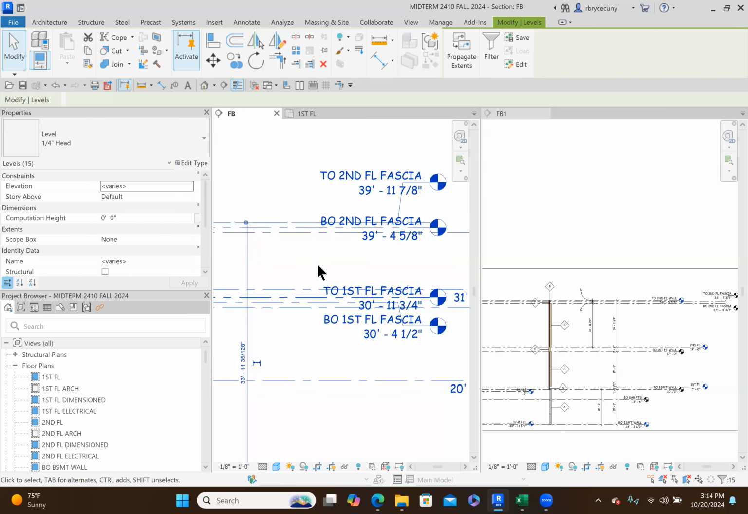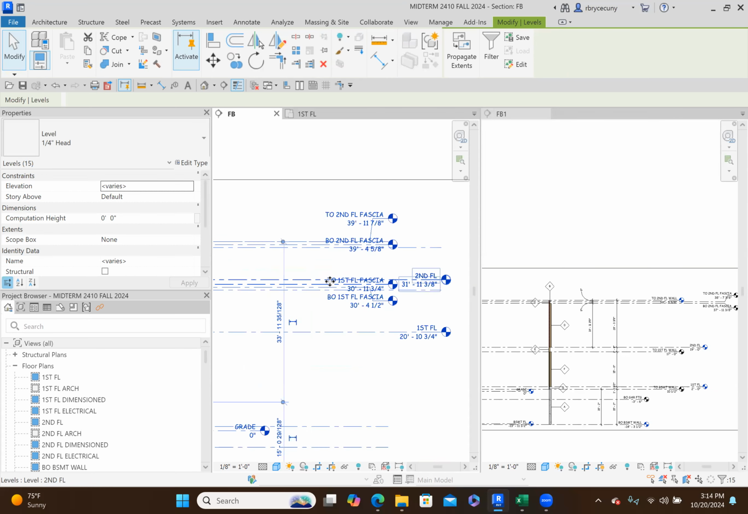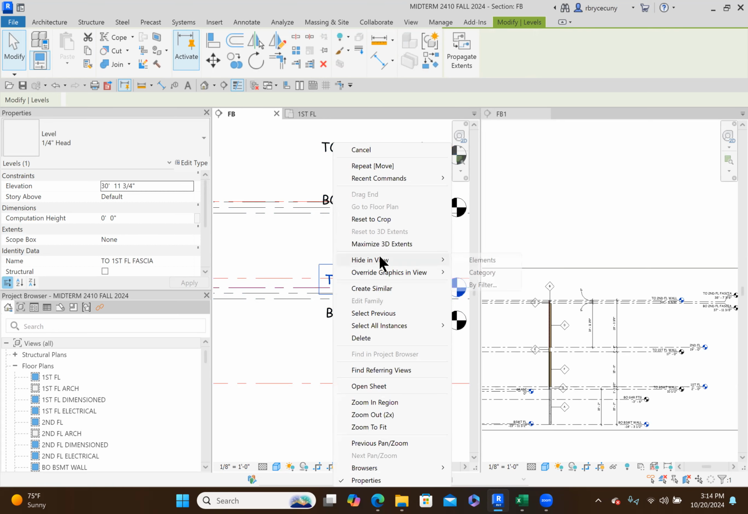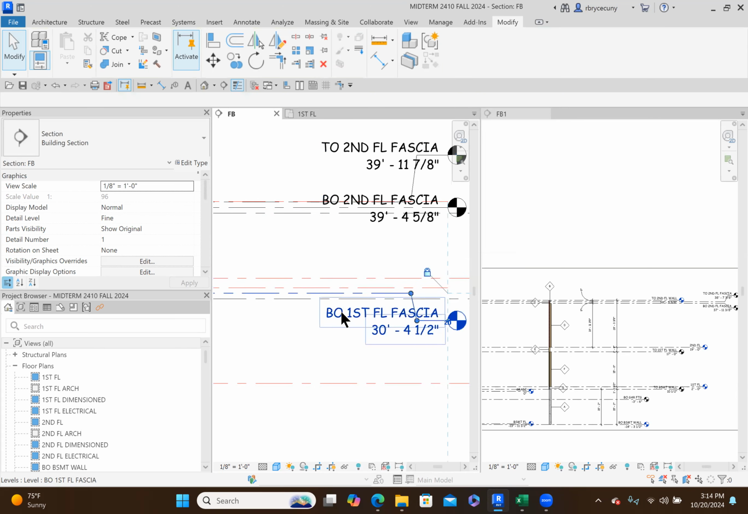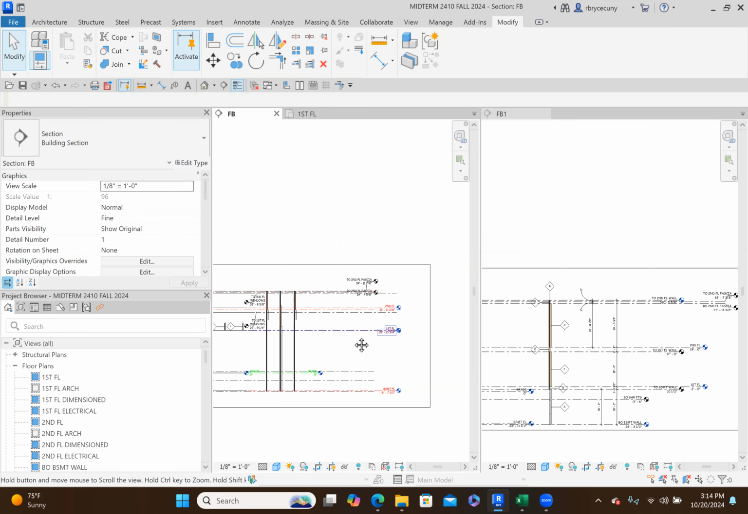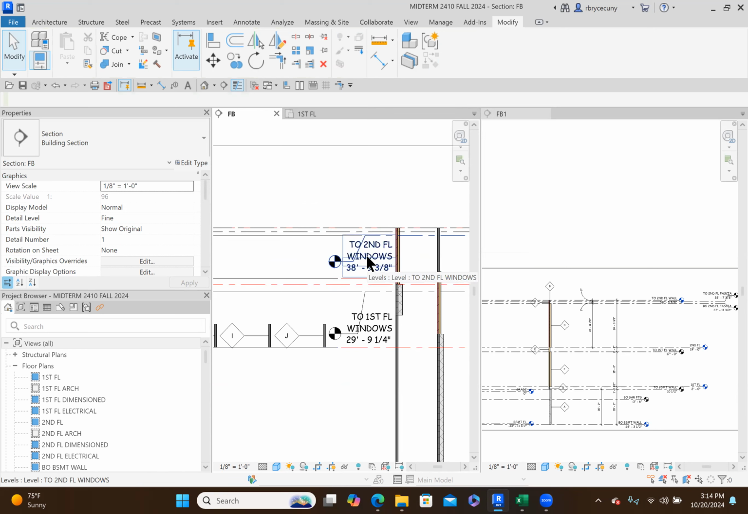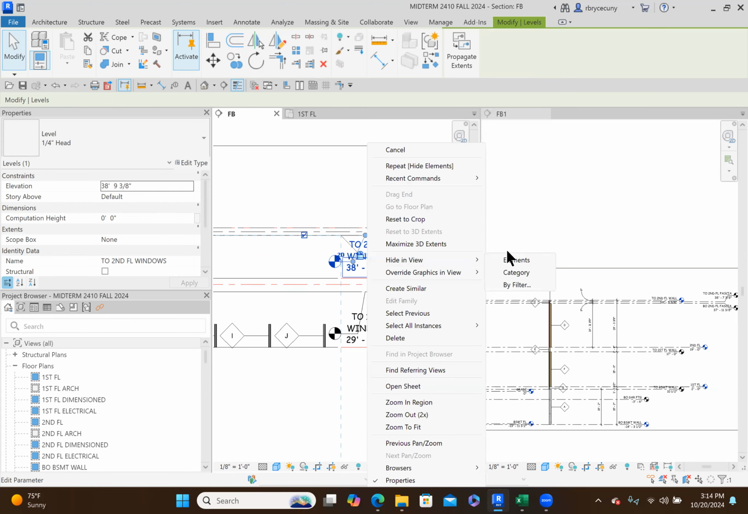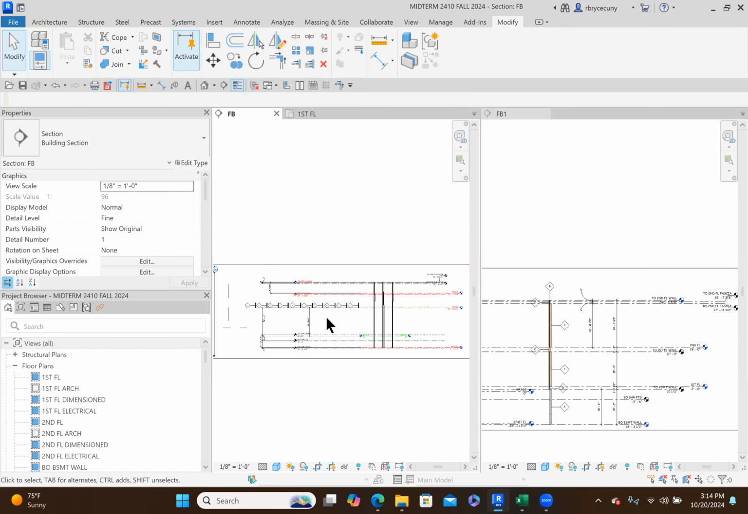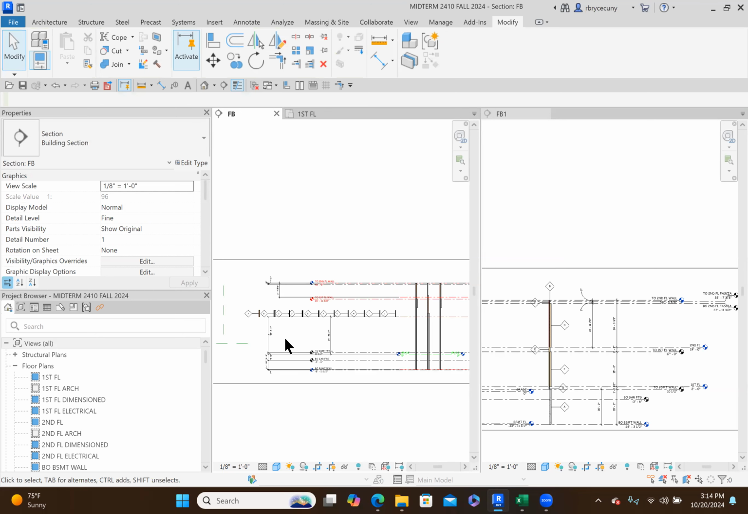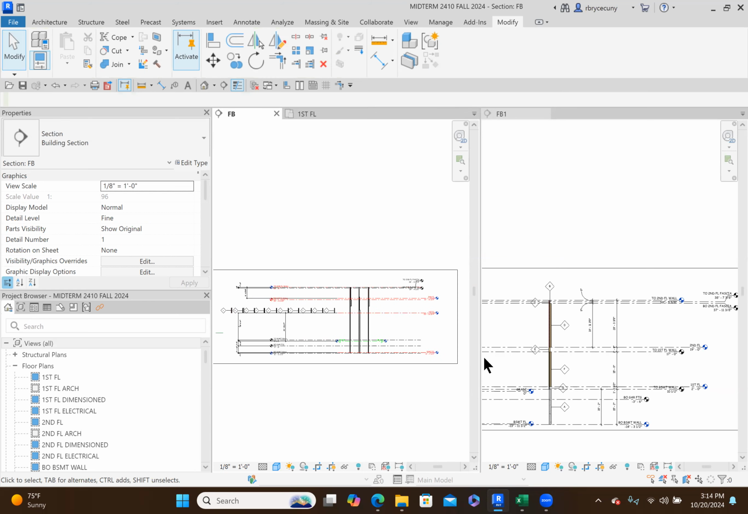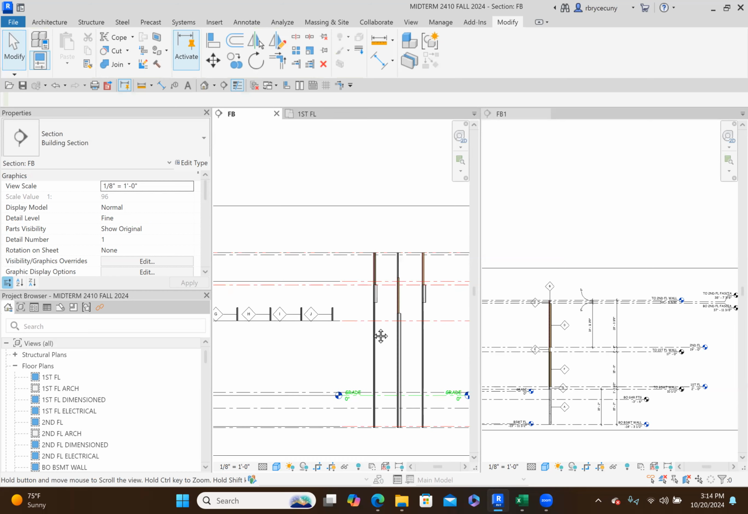There's a couple things that aren't necessary on your levels. First floor fascia, because that came from your template, but we're not concerned about that. So we'll hide that in view elements. And the bottom of first floor fascia, we'll hide that in view because we're not concerned about it. We don't need windows. So hide in view element, windows. Just to clear it up, this is stuff you want to do before you begin taking the exam. You want a sheet set up like this of sections.